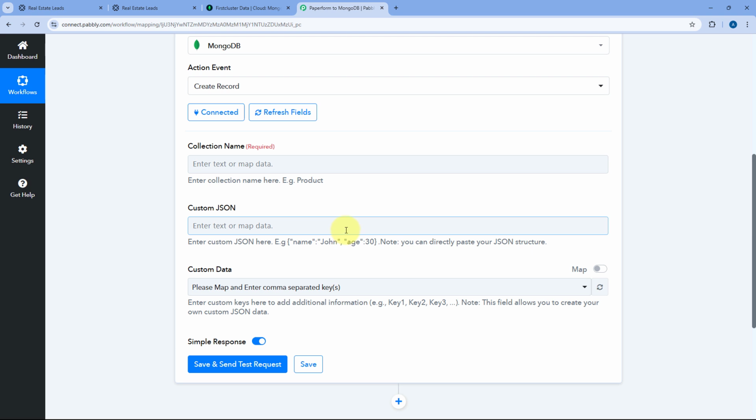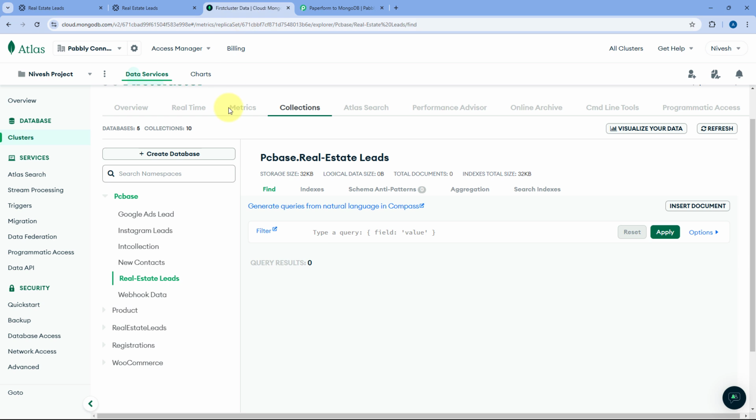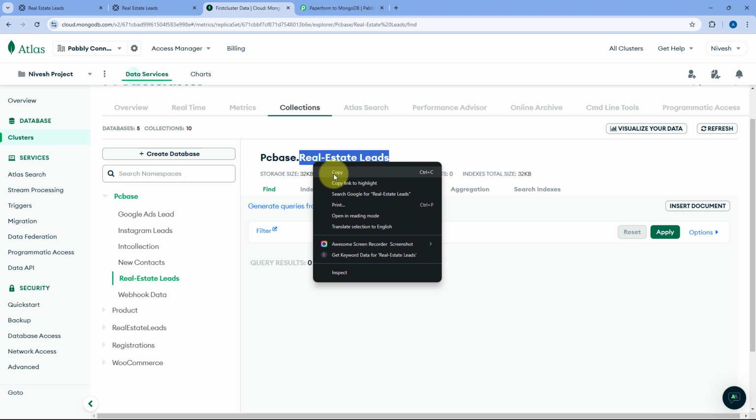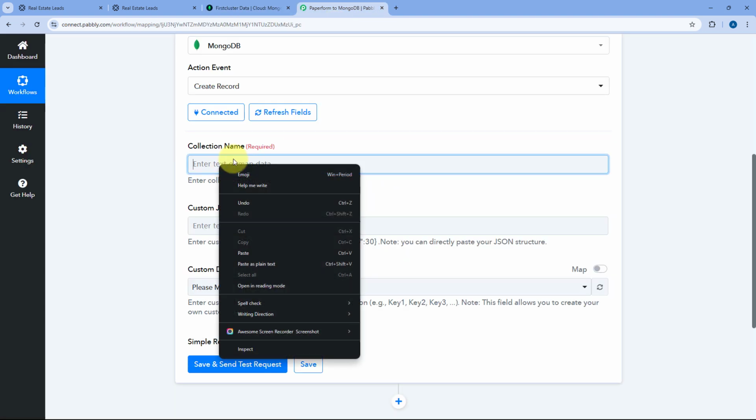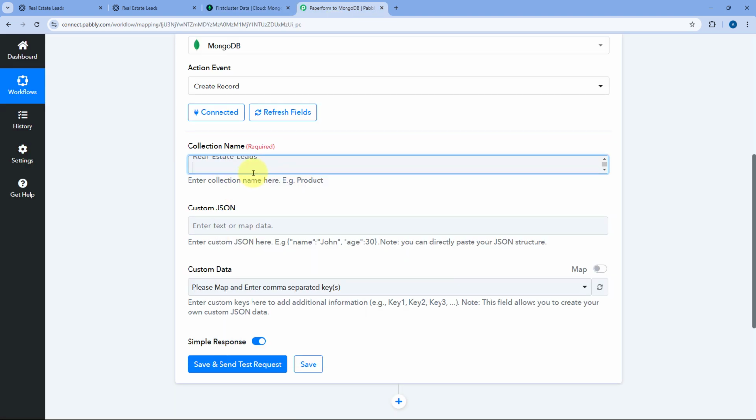After making the connection, the first thing it asks us is the collection name. That is, what is the name of the collection in which we want to add these form responses. So in this database, PCBase, we have this collection named real estate leads. So we have to enter the exact same collection name over here. I'll just copy the collection name and paste it over here.